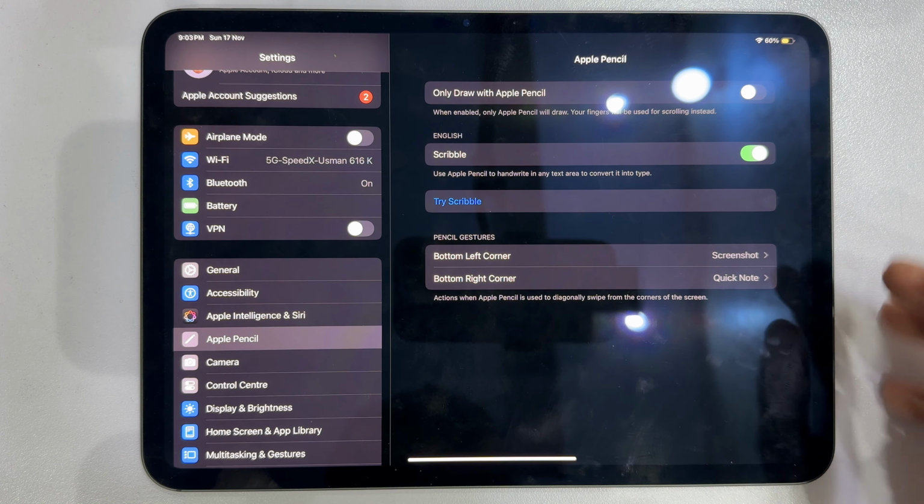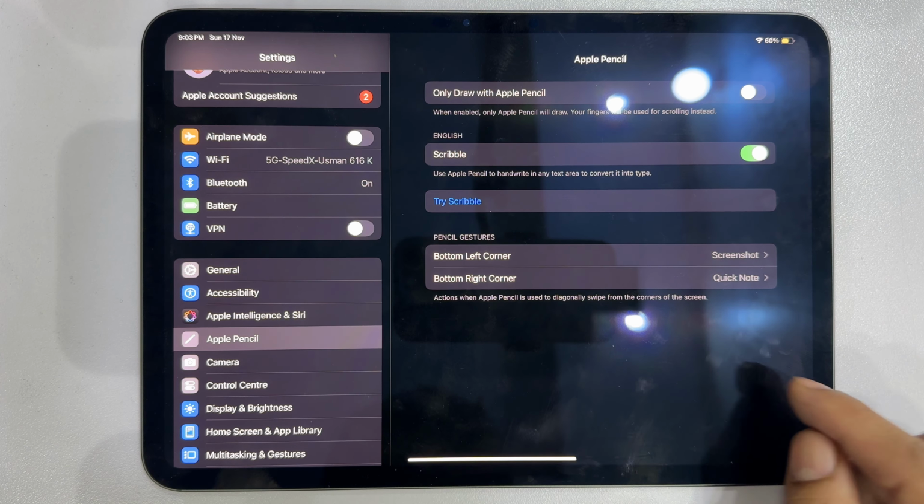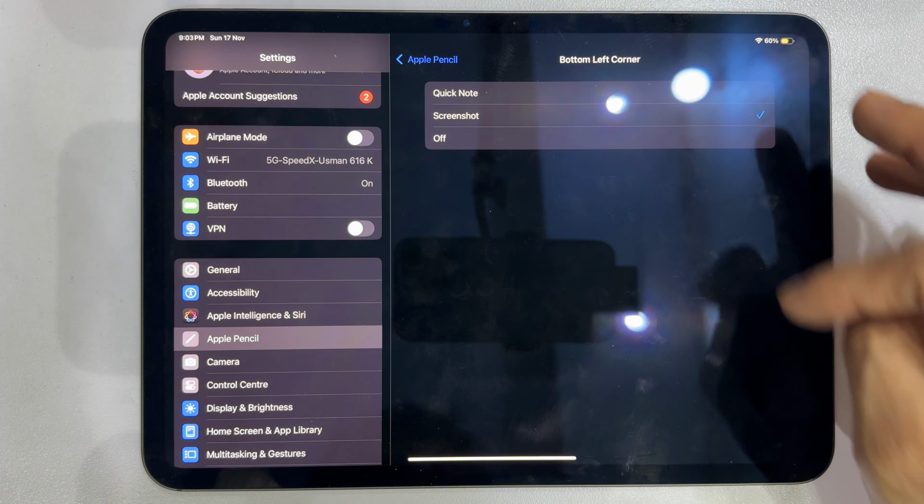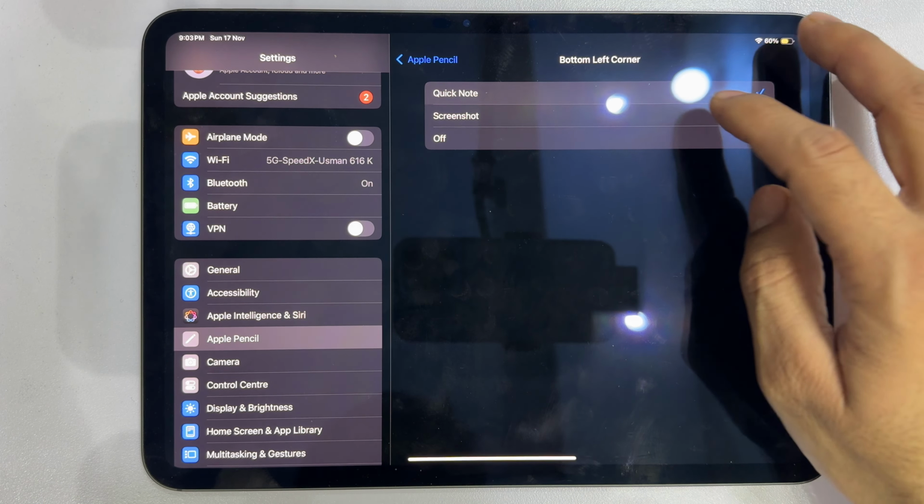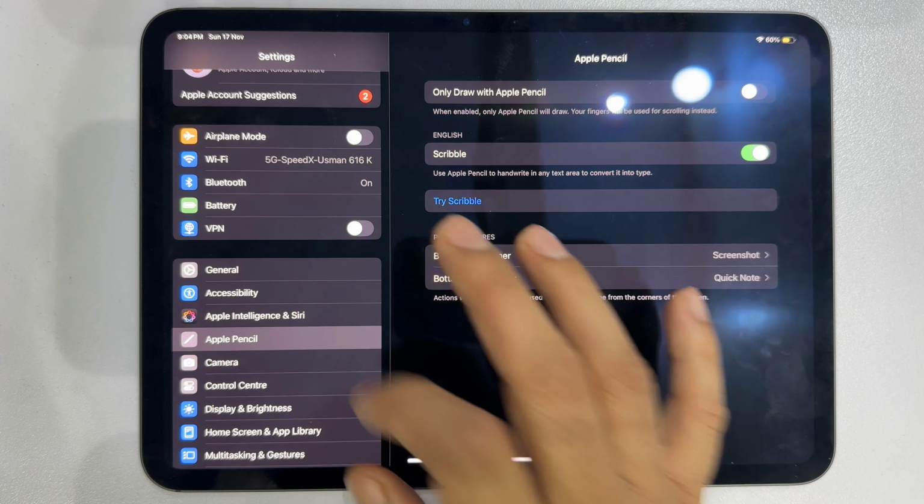Then we have the Apple Pencil gestures. Top left corner, screenshot. Bottom right corner, quick notes. We can change it to anything: quick notes or off. Now let's go to the camera.